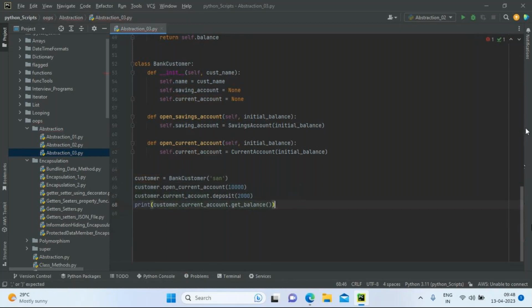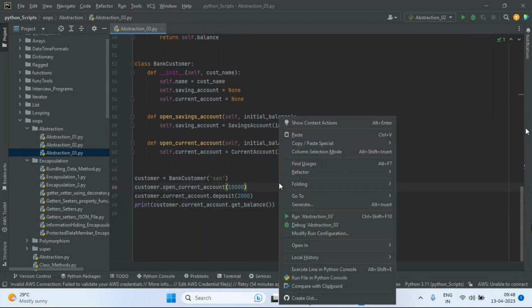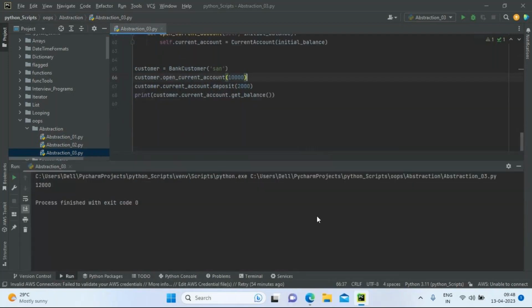Initial balance is 10,000. Now you're depositing 2,000. Okay. If you check the balance, how much amount do you have to get? You have to get 12,000 rupees. Whether it is getting the amount? Yeah, getting. Getting the amount.